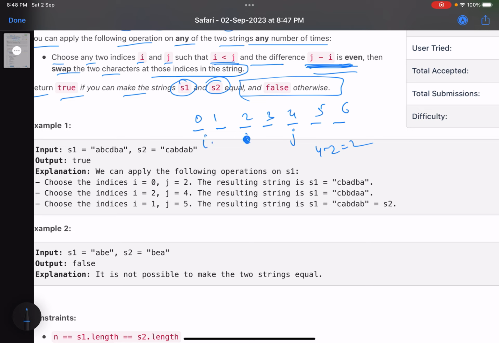Can this be j, this be i? Yes. 4 minus 0, that is 4 again. That is also even. Can I make 4 as j and this as i? No, because 4 minus 1 is not even, that is 3. Similarly, you can choose 6, you can make it j.